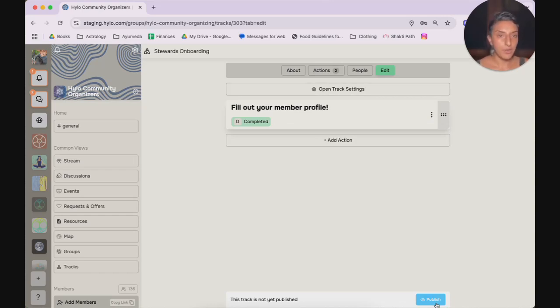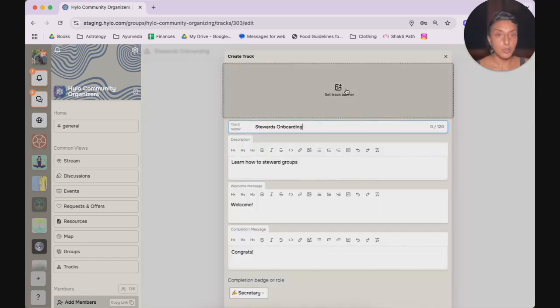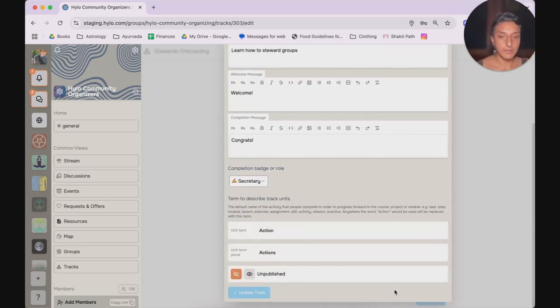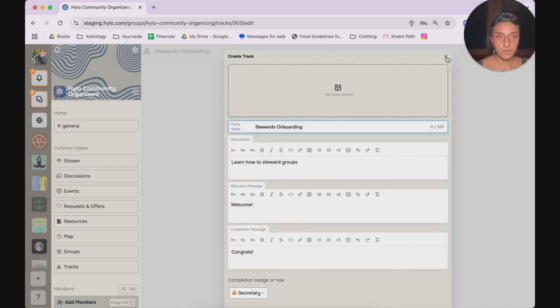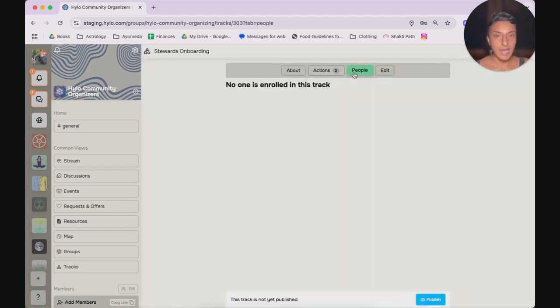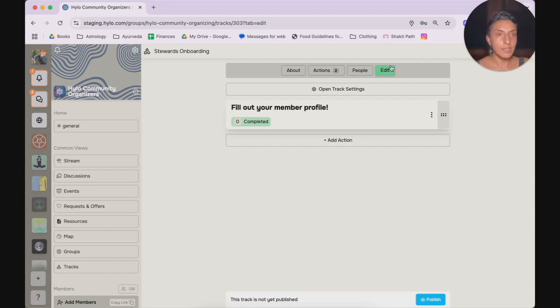Let's just notice a couple other things here. To edit your track, you can open track settings. Here you can adjust the title, the description, the welcome message, and any other details here. The People's tab will share the folks that are enrolled in the track once they join. The Edit button is what you use to add, remove, or reorder actions. Once I click Publish, my track is now available for folks to enroll in.